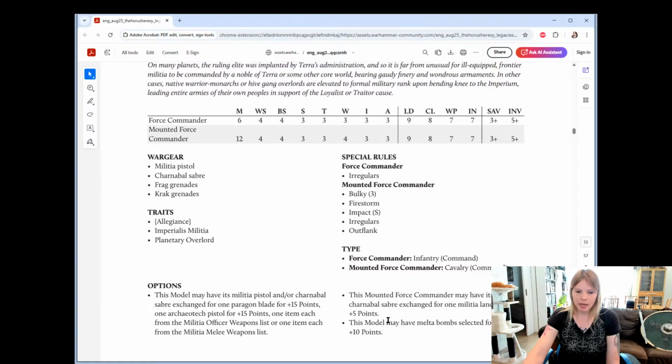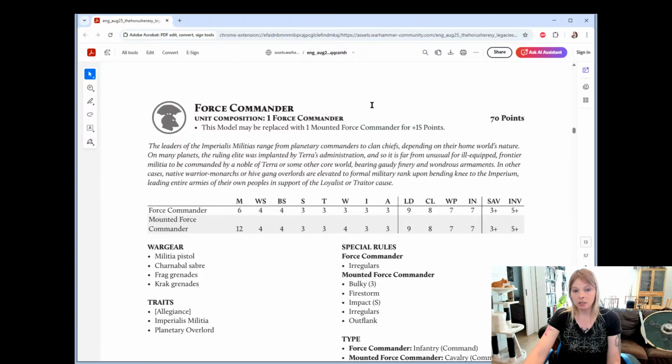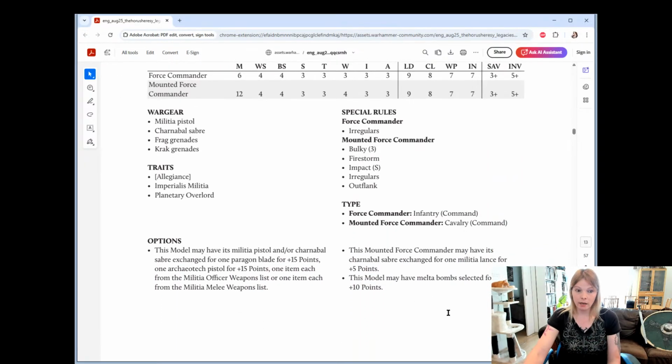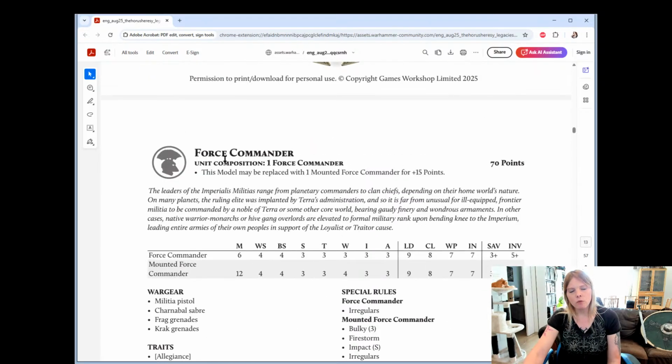Mounted Force Commander may have its Charnable Saber exchanged for a Melta Lance or Militia Lance, and may have Melta Bombs. I honestly think you have to take Melta Bombs if you're taking the Paragon Blade. It's 10 points, it's 1 shot, it's pretty decent. Overall, I think this guy is going to be what you build your army around. If you mount him, yeah. And what's cool is you can take multiple Force Commanders.